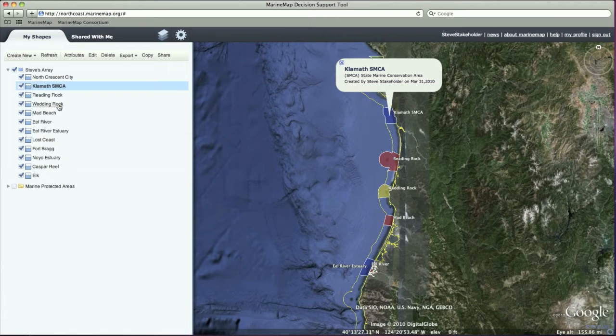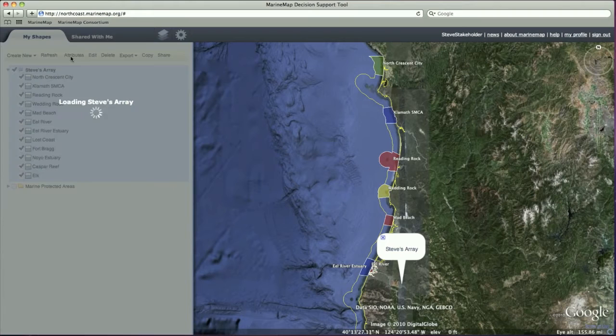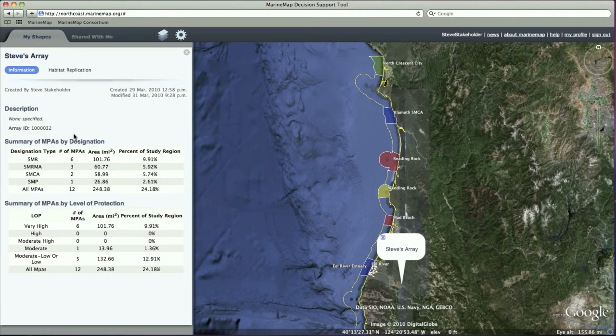To access an array's attributes, simply click on the array name to view general information about the array. This information includes a summary of the MPAs contained in the array, broken down by MPA designation and by level of protection. Additionally, MarineMap displays habitat replication statistics for each level of protection in the array, and lets users know if they have met the scientific guidelines for replication of each habitat.